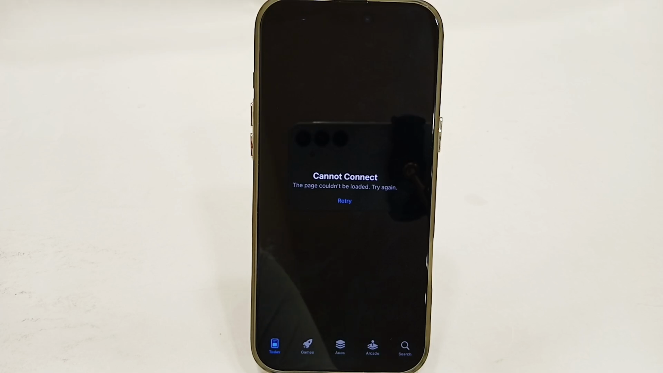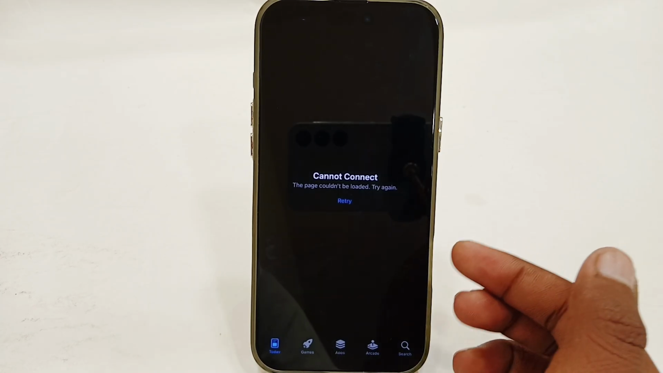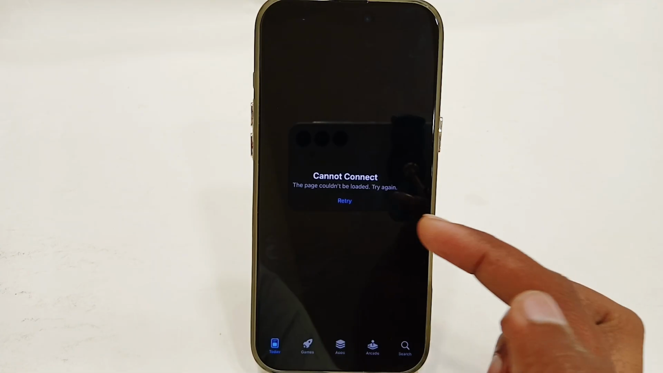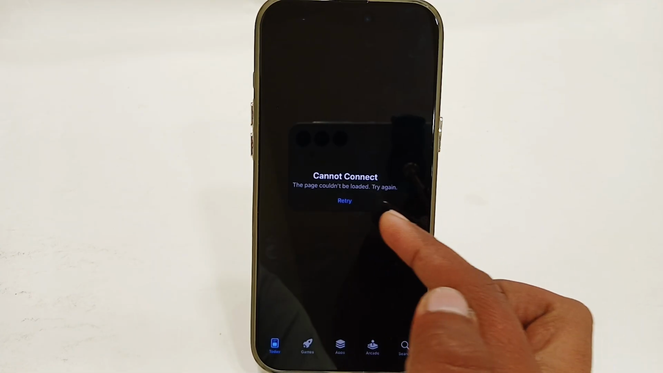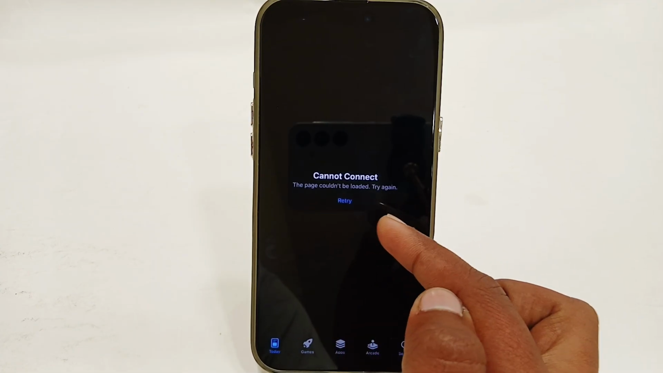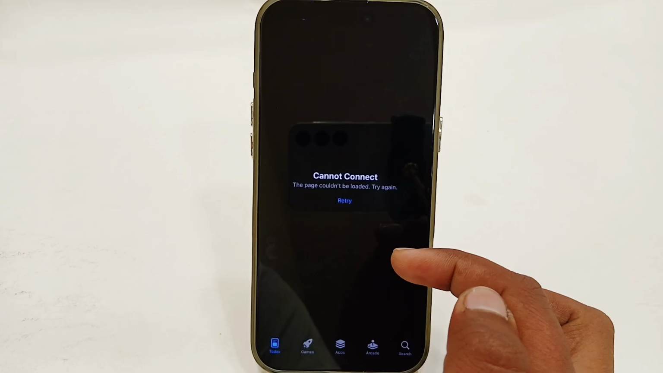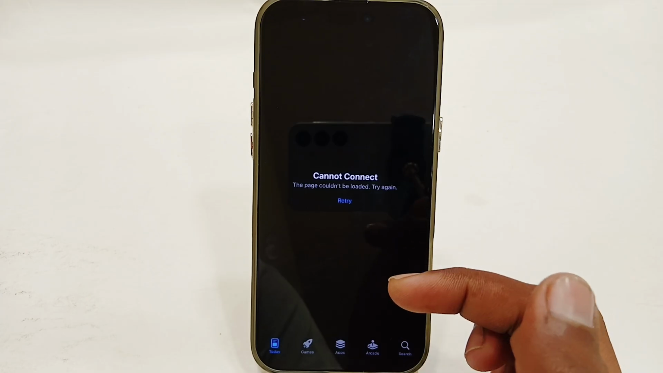Hey guys, today I'm going to tell you how to fix "Cannot connect, the page couldn't be loaded" in App Store on iPhone or iPad. If you're using any iPhone or iPad and facing this issue where your App Store is not working, whenever you try to open it you might see the error: cannot connect, the page cannot be loaded, try again. So let's see some possible fixes for this.